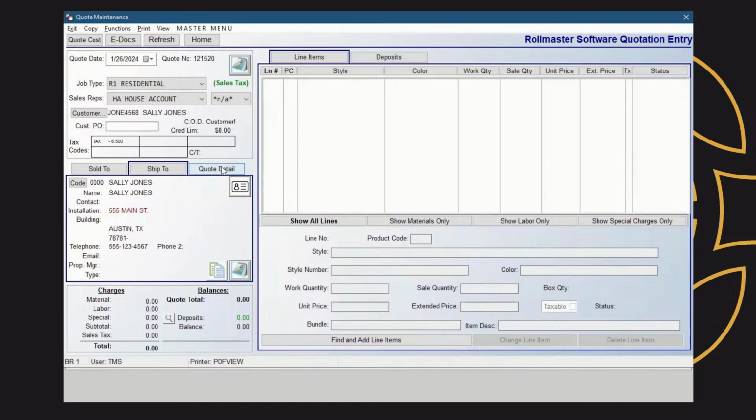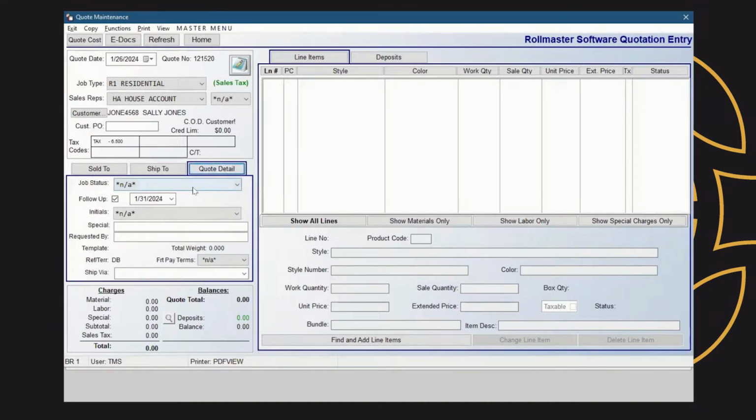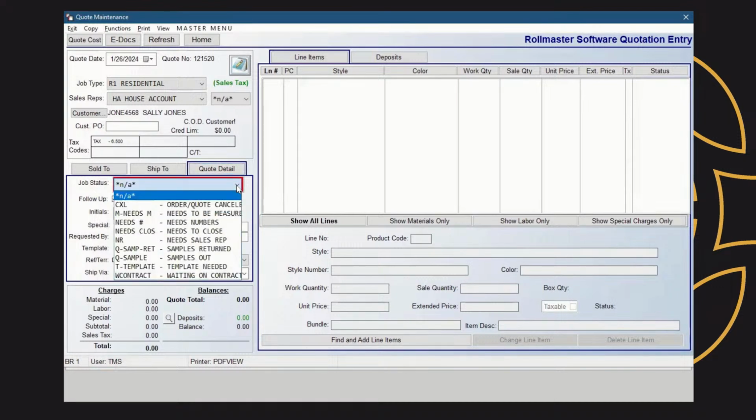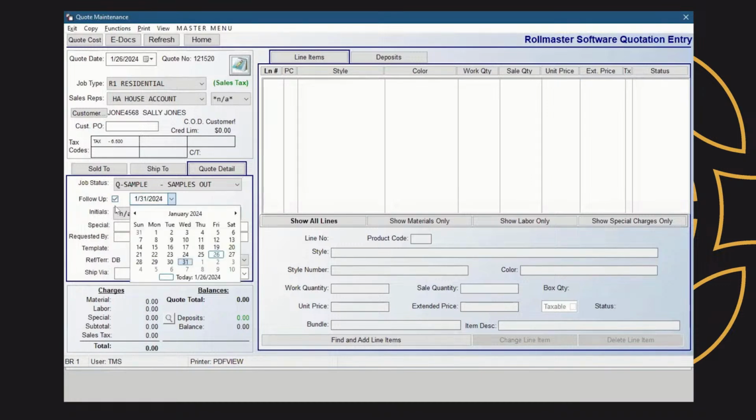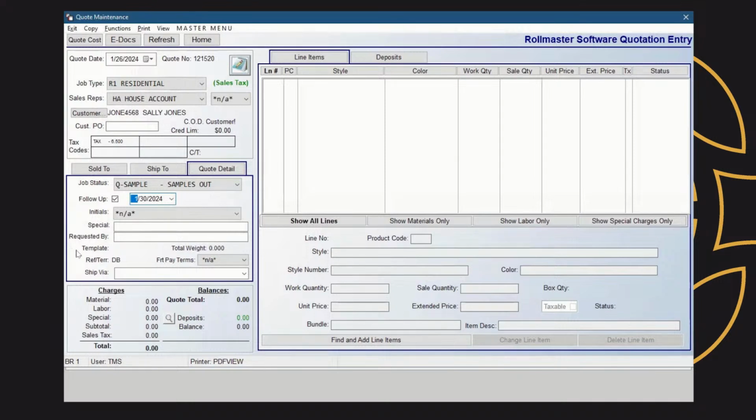Then I've got my quote detail. I can select a job status here. In this case, it would be a quote status. And so perhaps I sent this customer home with some samples, and I want to set that as my quote status. And I also want to follow up with this customer. I can click this follow up button and select the date that I'd like to follow up with them. And this is something that once you set it up here, you can search in the main quote screen to find all of your customers' quotes that you need to follow up on.